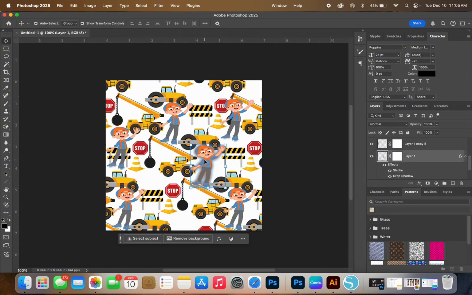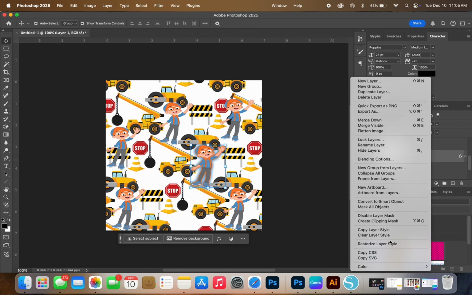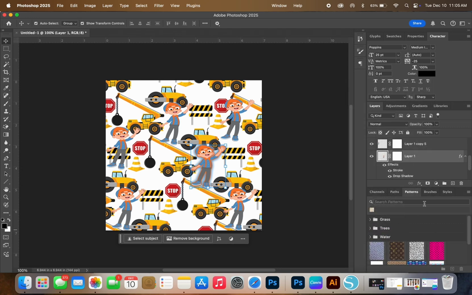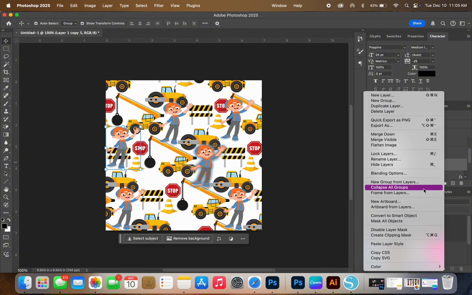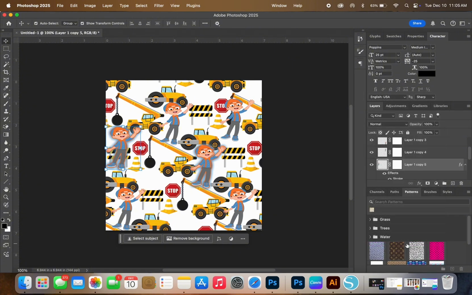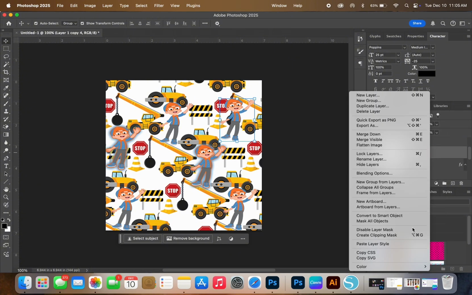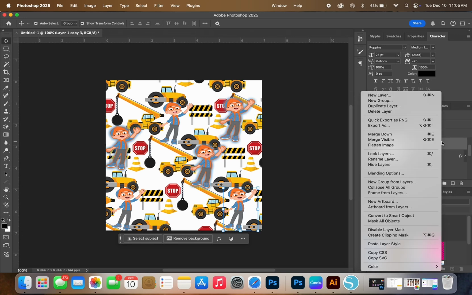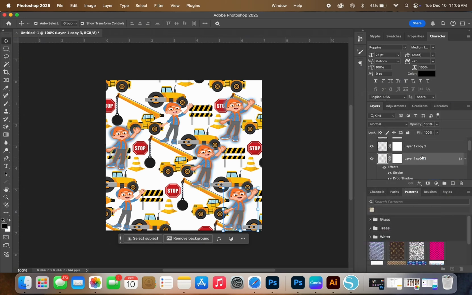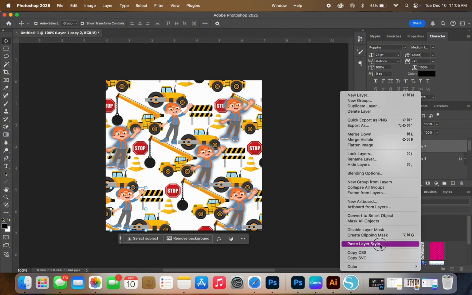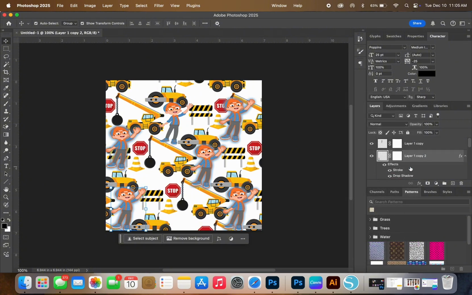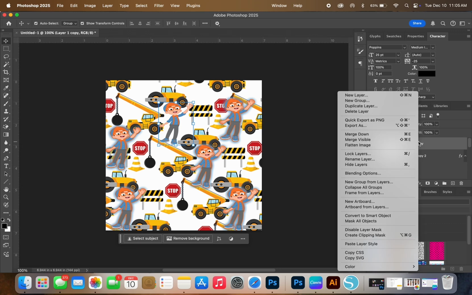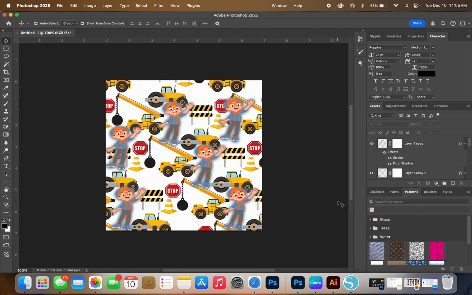So I'm gonna click this one, copy layer style, and I'm gonna apply it to all of them. Paste the style, 4, paste, 3, paste, 2, paste, and then the first one, I guess, paste.